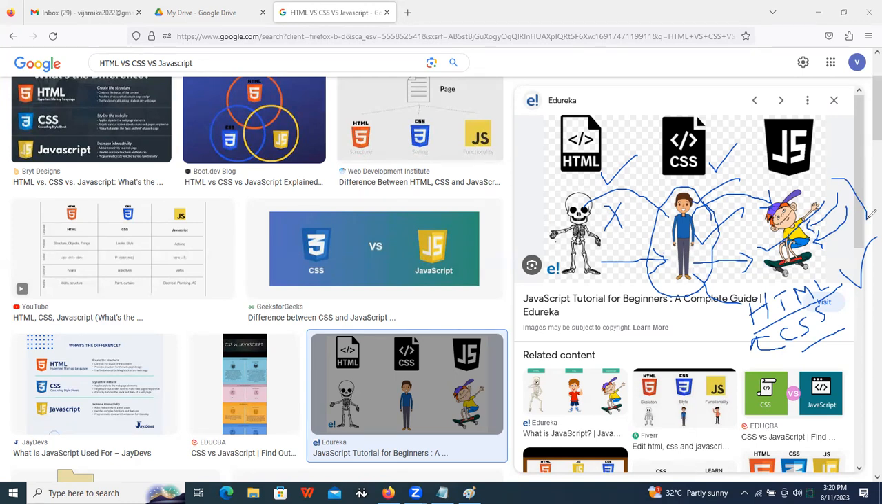The fuel for HTML and CSS is JavaScript. JavaScript is the fuel. Without fuel, a vehicle will not run.